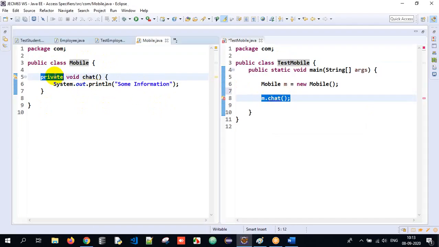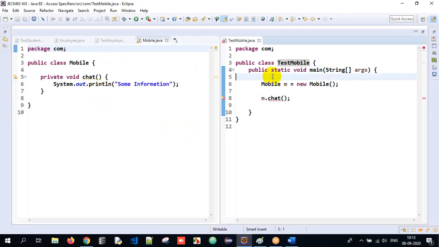As soon as I make it public, see, it will be visible. Is it giving any error? No. Public is visible to everyone: same class, same package, outside the package. But as soon as I make it private, highly secured, only within the same class you can access, but outside the class you cannot access it. That is called private here.